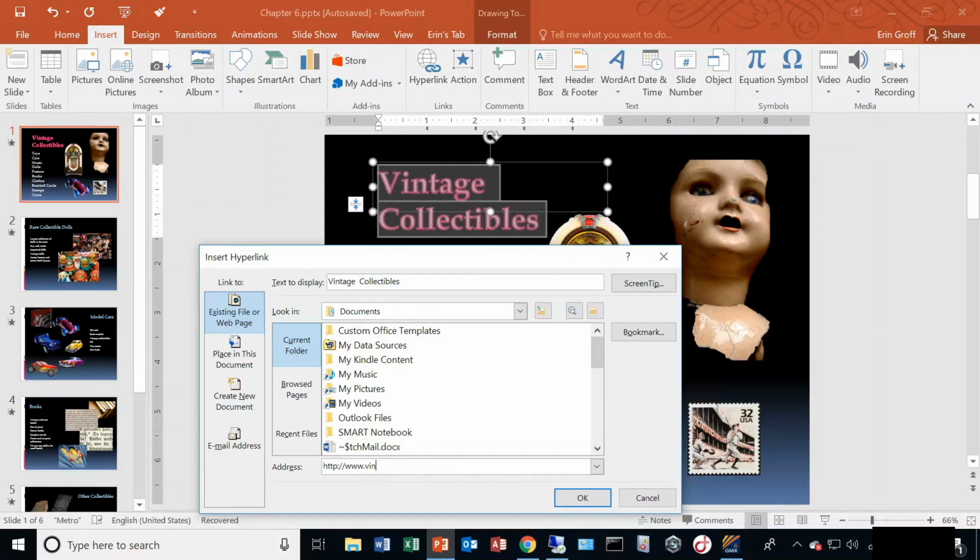We'll try vintage collectibles. See if that is an actual web page. I'm not sure if it is. vintagecollectibles.com. Another thing with hyperlinks, you have the option to create a screen tip. We have a button in the upper right-hand corner of our dialog box here.